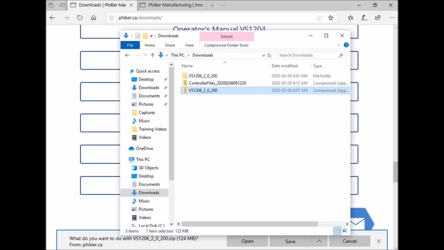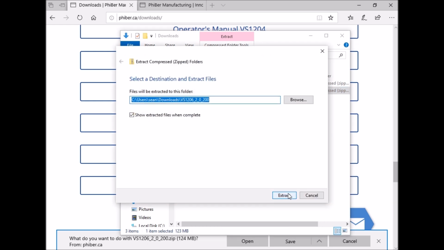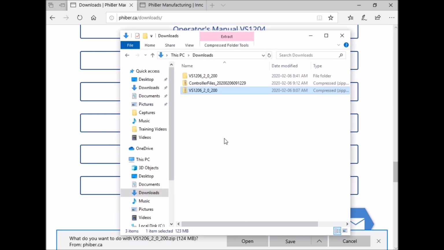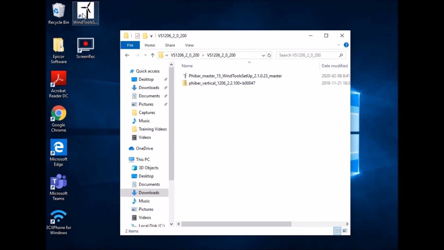Once the software is downloaded, right-click on the download, choose Extract All, and extract. At this point, you will need to allow admin access to be able to install the software. So scroll into the new folder that was just extracted and choose the WinTools Setup Master application. From here, follow the on-screen setup instructions. And once the software is installed, go to your desktop and you can open up the WinTools software from your desktop shortcut.